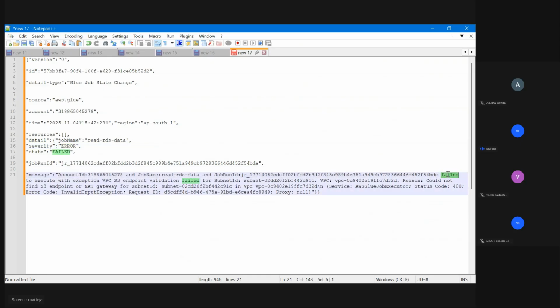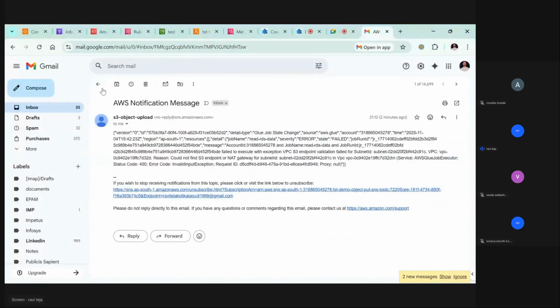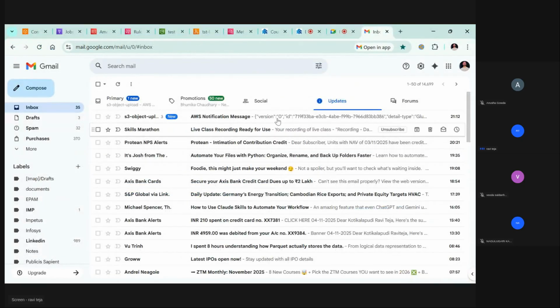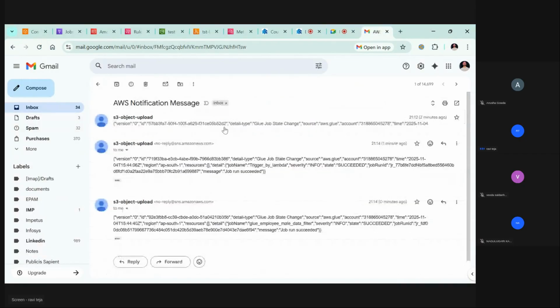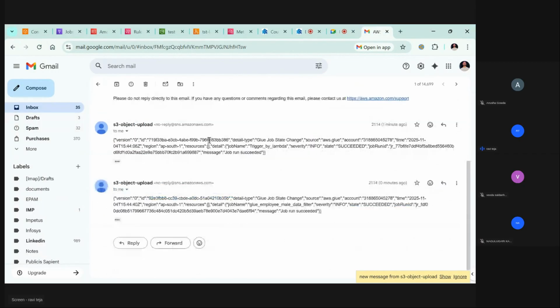You see, failed to execute with exception, VPC S3 endpoint violation. There is some other message, but you can ignore it. But you see this, right? At least you understand how we are going to get this event. Simple, right? I just went here. Let's see if I got any other messages. I got one more message. This is the first message I got, and this is the second message.